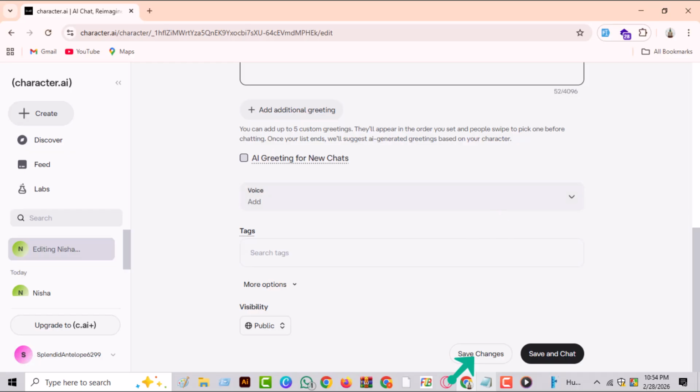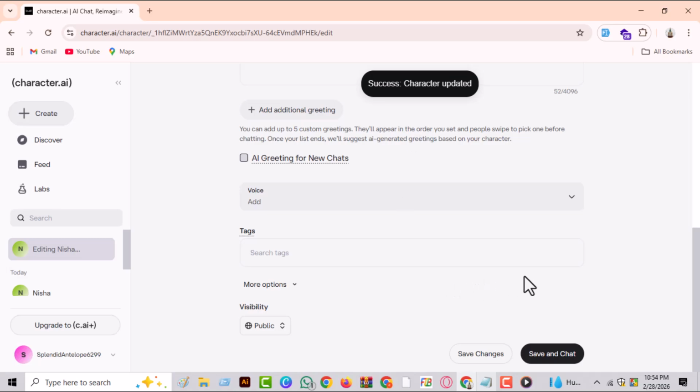Step 7, click on Save Changes to apply the updated greeting. Saving is necessary so your edits are stored properly. Without saving, the new greeting will not work.